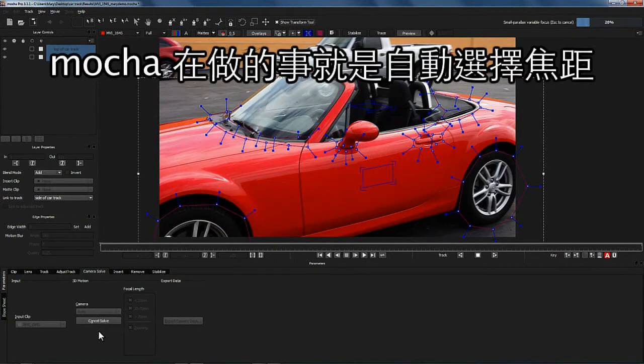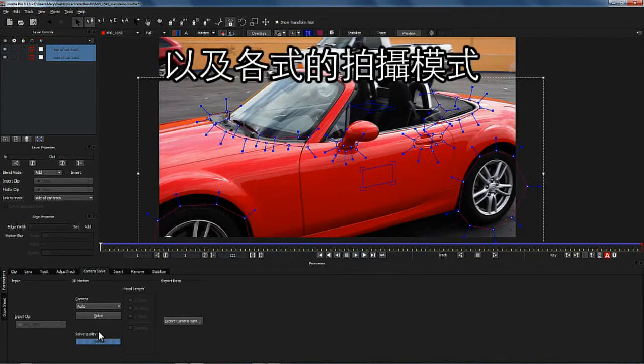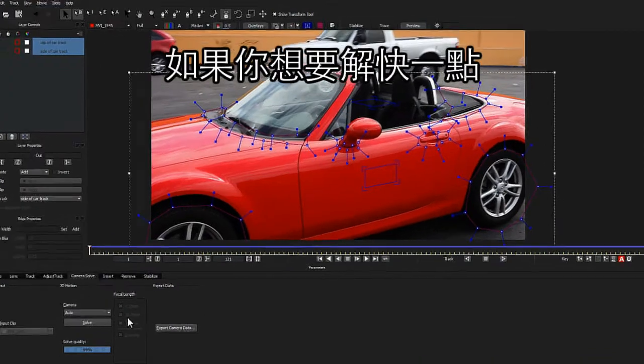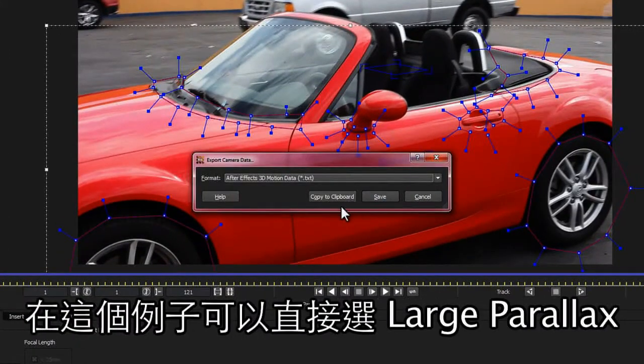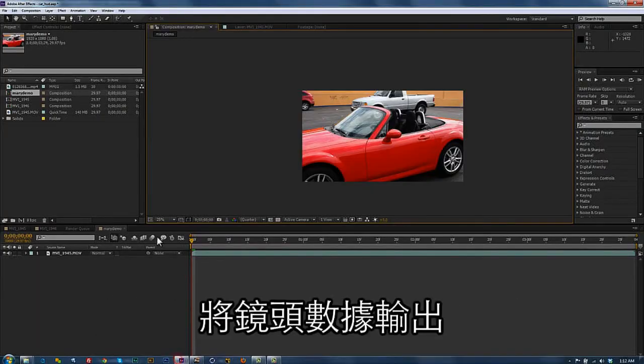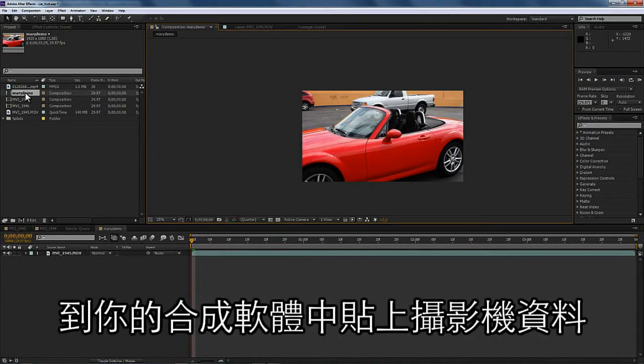And what Mocha will do is chew through the focal lengths and the various pan, tilt, zoom, or small parallax, large parallax solves, and it's going to give me the one that it thinks is best. Now, if you want to be faster, you can just go ahead and pick large parallax for this, but we've solved for 99%, and we're just going to export this by going to Export Camera Data, jumping over to our composite that we want to paste this into.